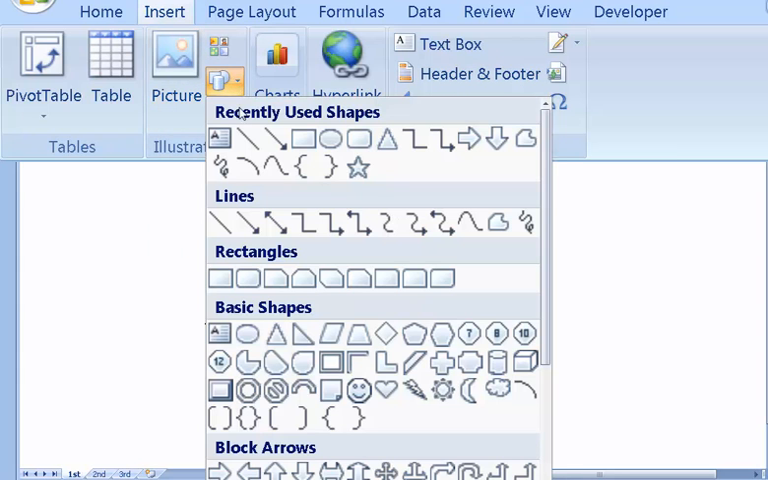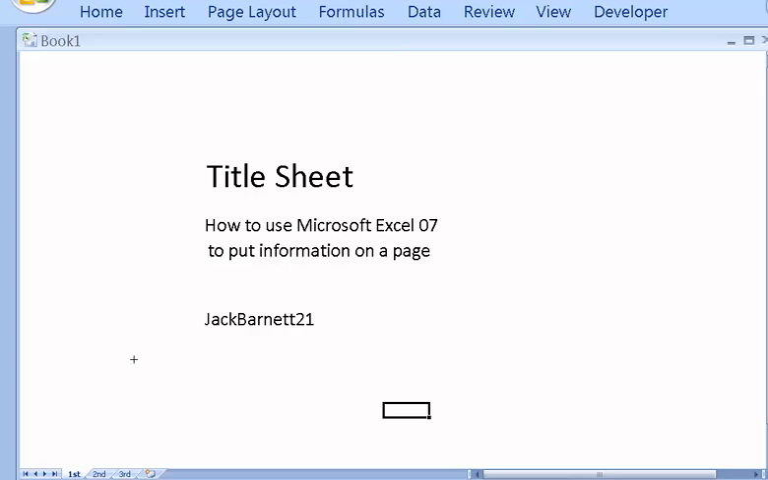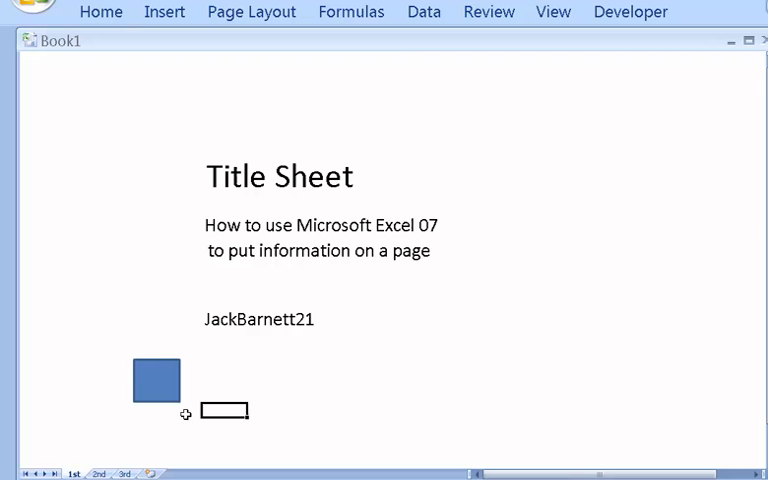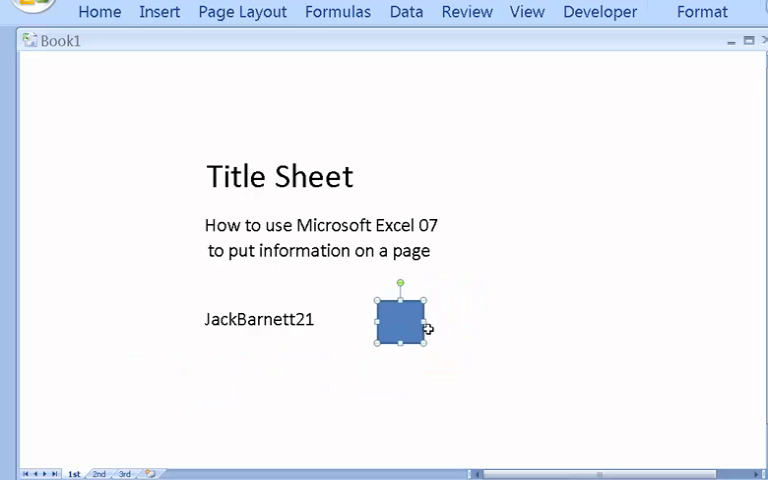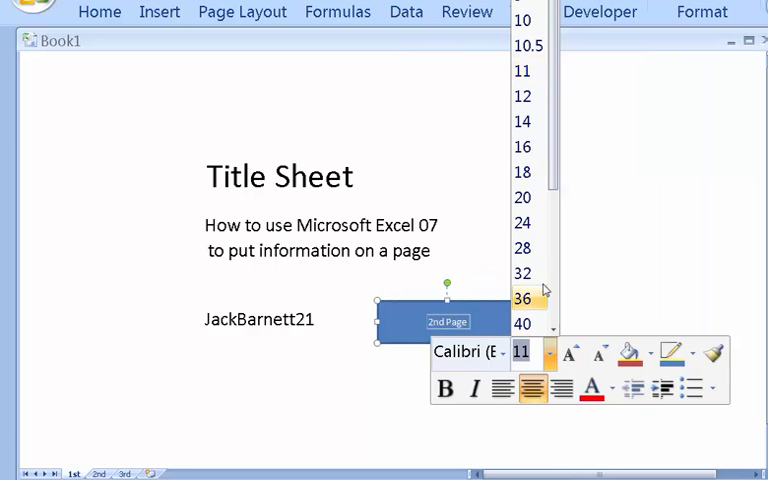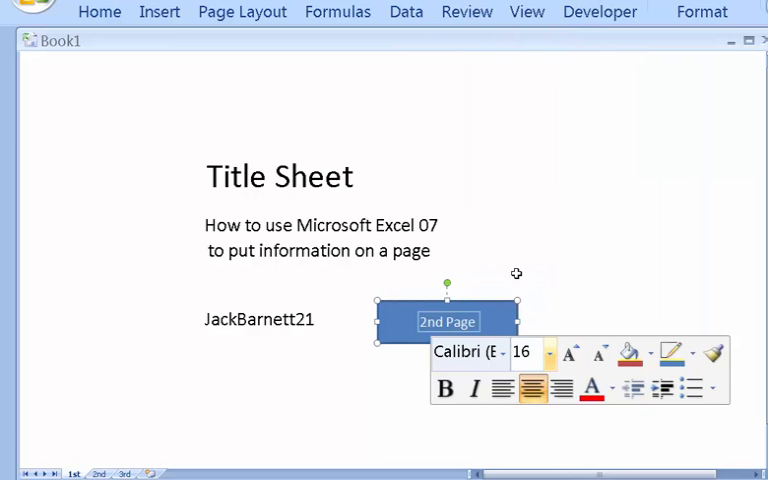What about that? Now that looks like a button. Doesn't it look like a button? Let's put it down here. Right onto it. Second page. Font size 16.